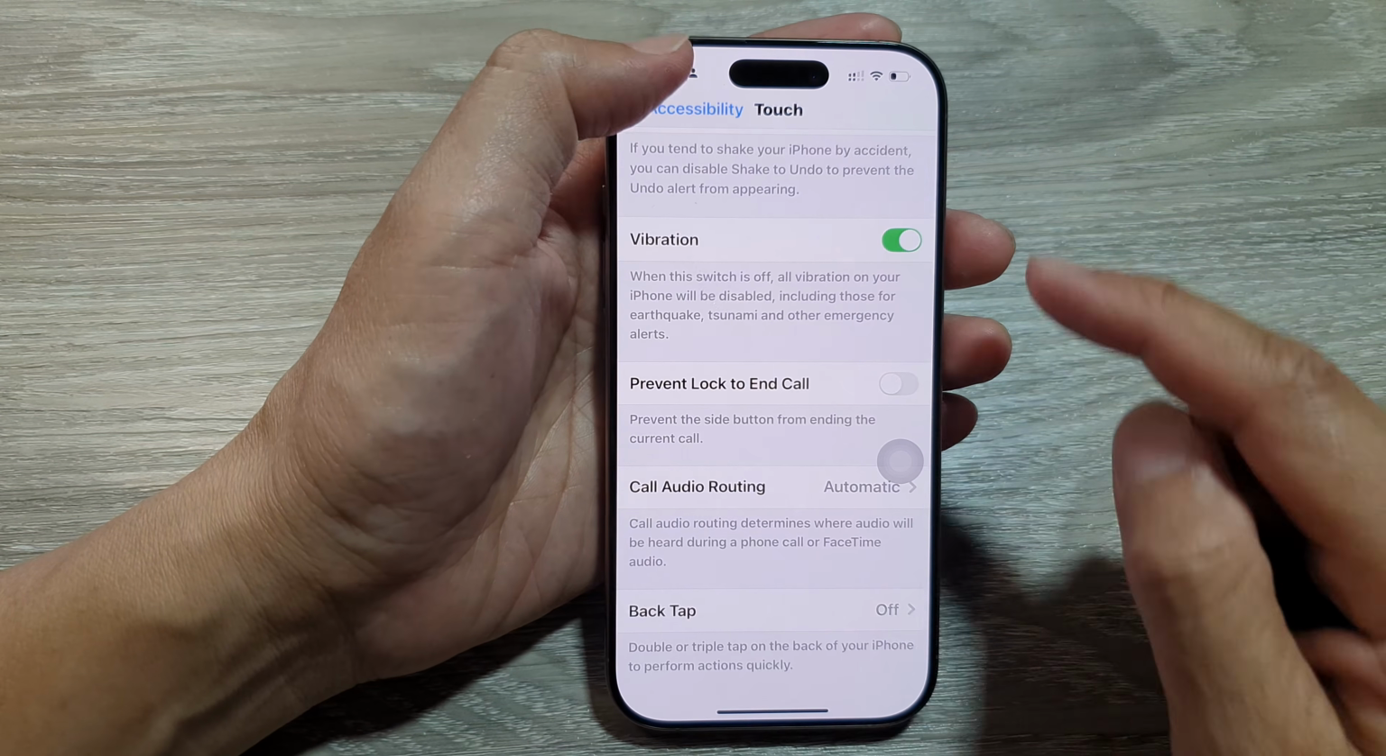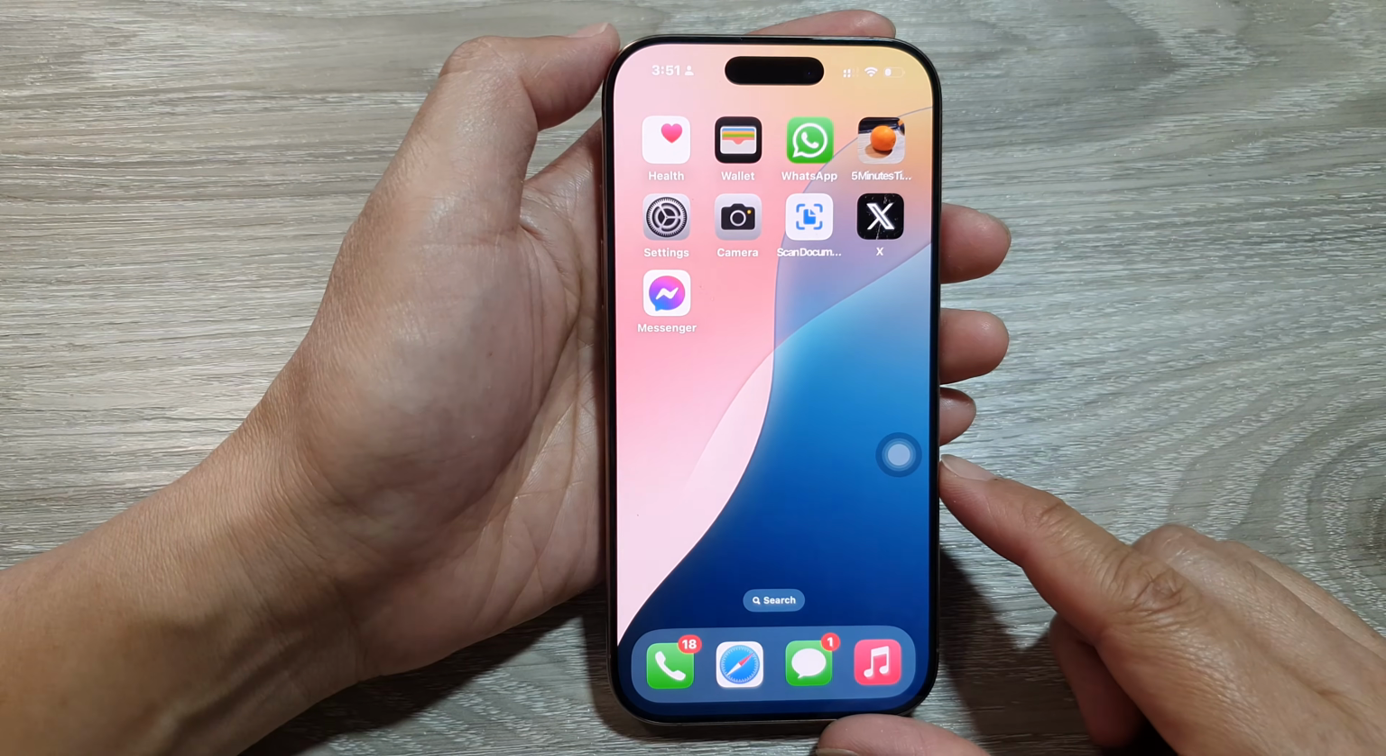After, you can tap on the back key or swipe up to return back to the home screen.